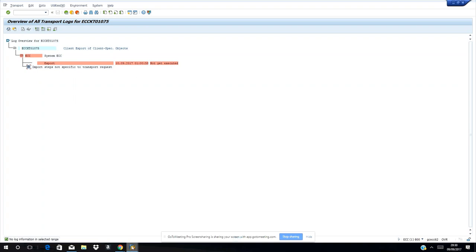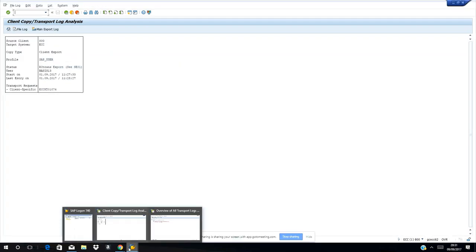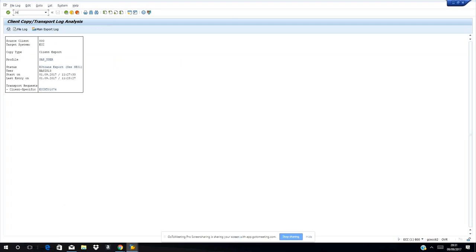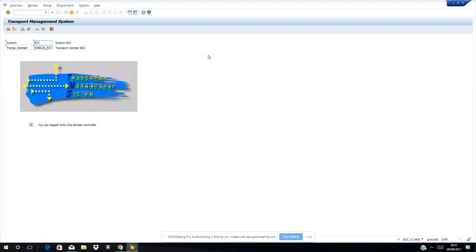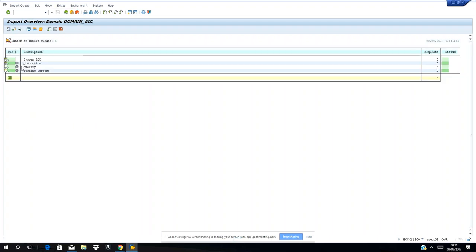Actually, you don't have a target server now. Once you go for this, just click on import button. Go for STMS once. Okay, then click on import button. Import button. Refresh. Now 6 requests only, not getting here. I think you are doing it as quality and development both will be there. That's why not. Just double click on it. 6 only there, 7 is not there.